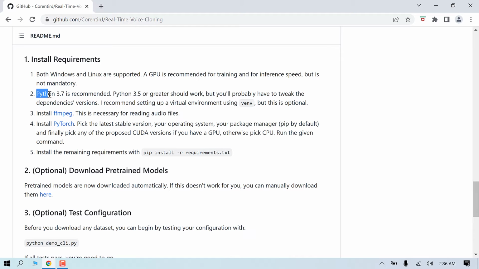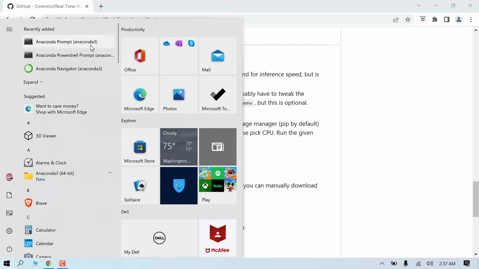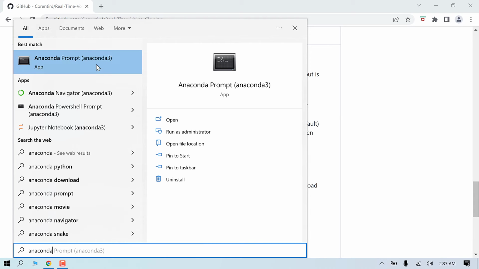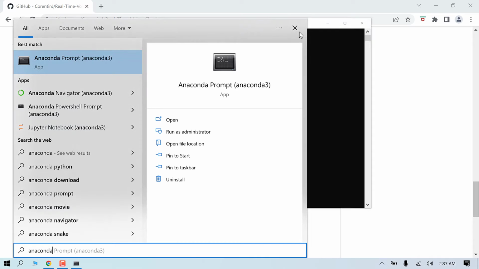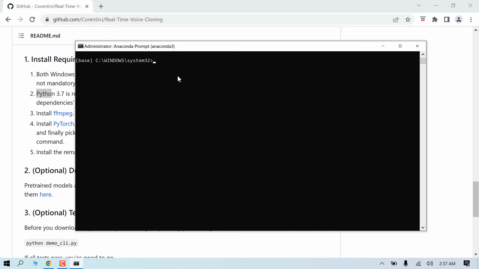Now let's install Python. On the Start menu, you can see Anaconda prompt here. If not, simply type Anaconda prompt. So here it is. Right click and run as administrator. So this will open. Please note, this is not a regular command prompt. Now the first thing we need to do is to create a working environment.